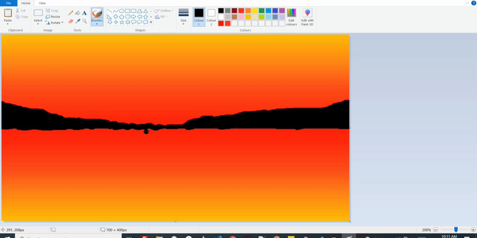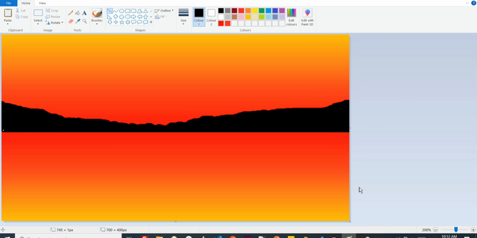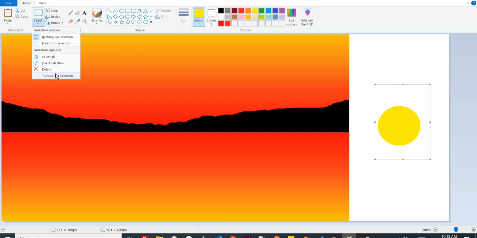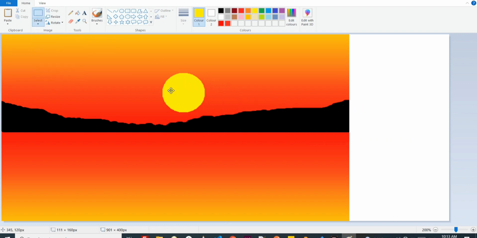To give the final touch to the mountain, select the line shape and draw a straight line. Increase the size of your drawing area simply by dragging its right end. To draw the sun, choose the yellow color, select the circle shape, draw it and fill it with the same color. Go to the select option, select the transparent selection. Now move the sun and place it between the mountains.